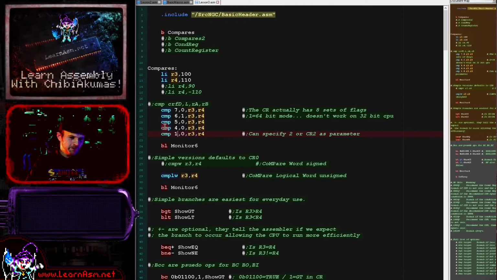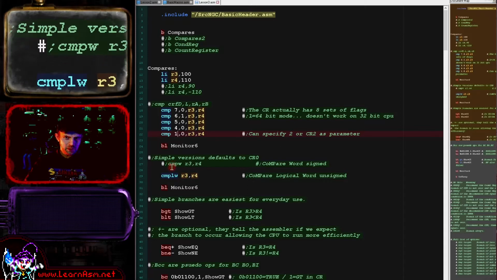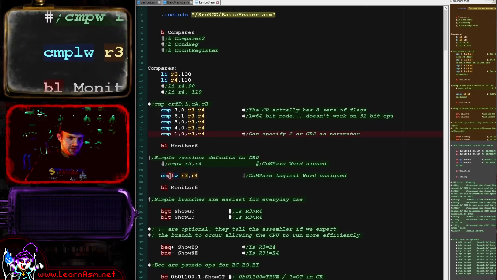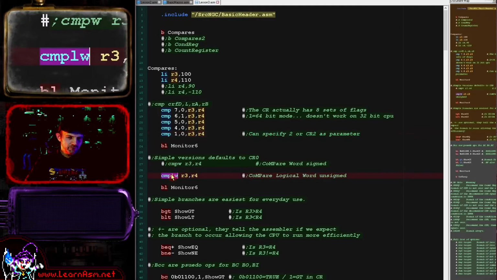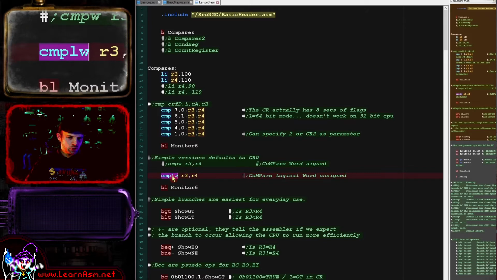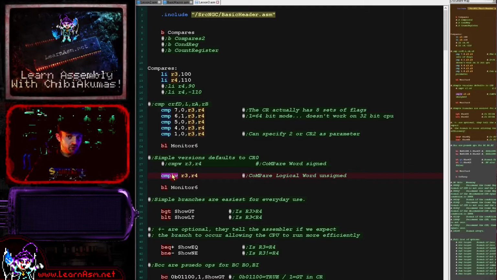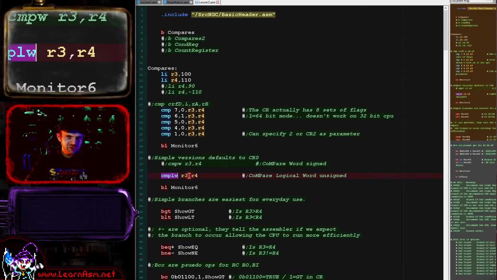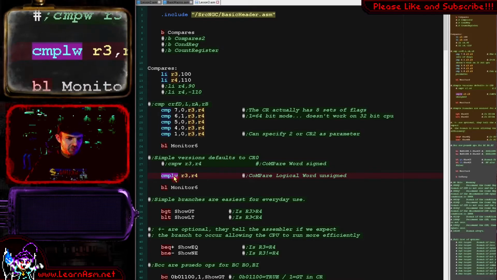But as I said, I would suggest you probably don't want to use these. It's much easier to use the simplified versions, which are CMPW and CMPLW. Now we're going to use CMPLW first. This is compare logical word. Logical means unsigned, so we're comparing unsigned numbers here. And we're going to be using the registers R3 and R4 for our comparison as a test.